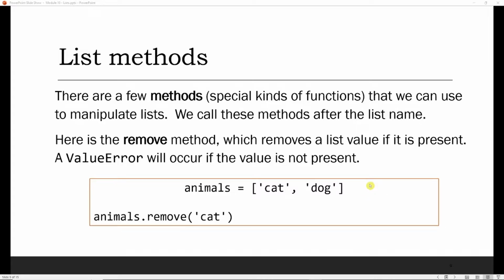So the remove method removes a list value if it is present. If the value is not present, we will get a value error. So in this example, we have that list animals, which contains cat and dog. If we call animals.remove(cat), animals will only have dog in that list.